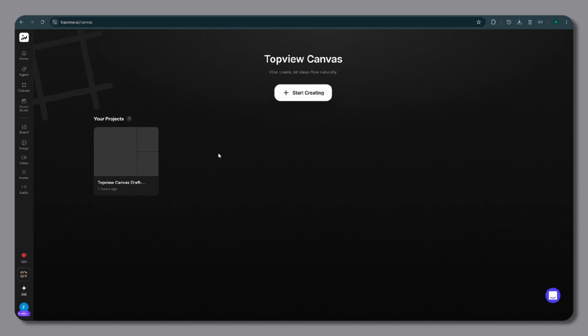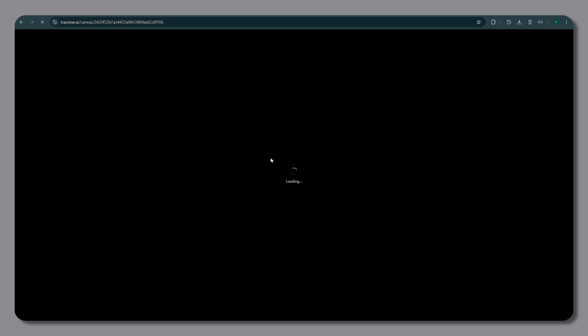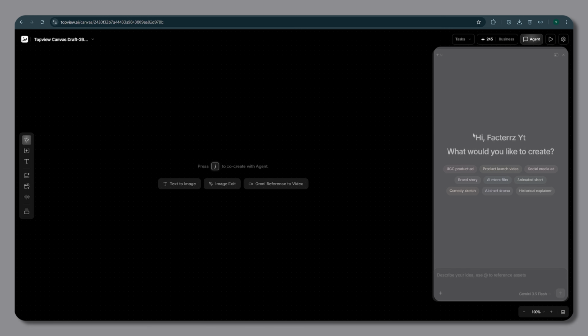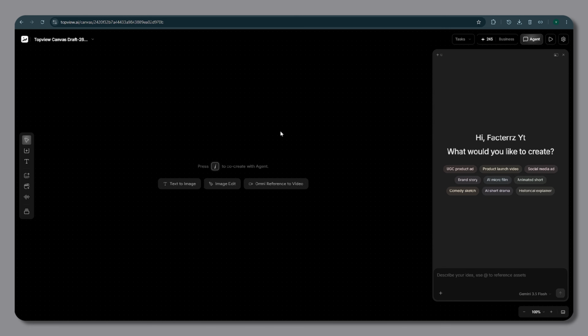Here you can see all your previous projects, but let's start fresh. Click Start Creating. You're immediately greeted by a clean, minimal, dark UI. And on the right side, you've got your AI agent. This thing will take even your simplest idea and help you turn it into a studio quality video. And this is the canvas. This is where all the storyboarding and planning happens before you even touch video generation.